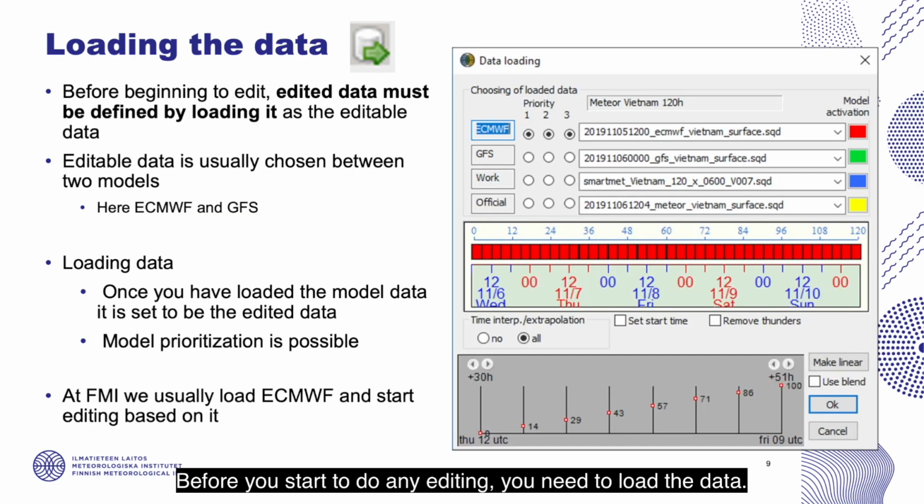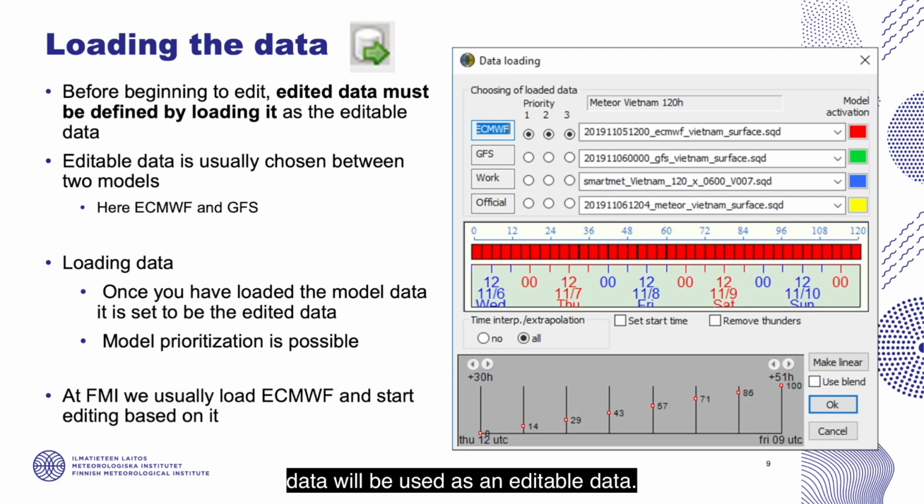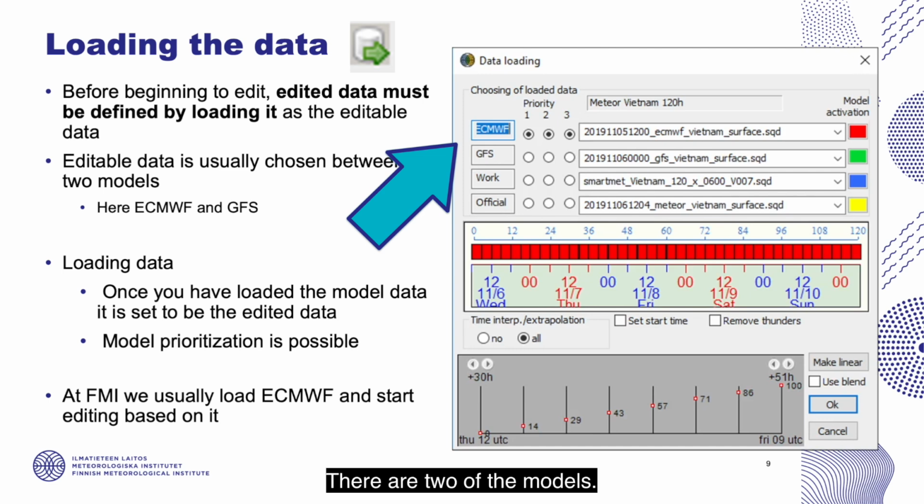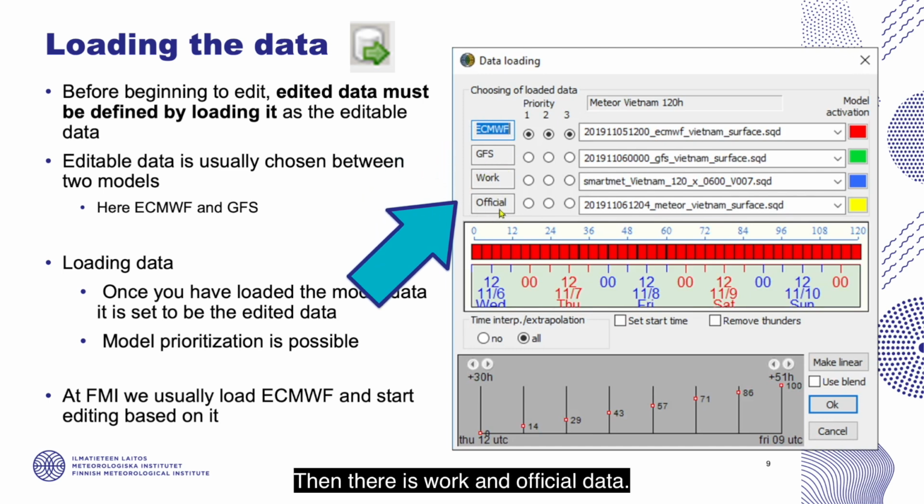Before you start to do any editing, you need to load the data. This is done using the data loading dialog. In this dialog, you will be defining which data will be used as an editable data. There are 4 options here in the dialog. There are 2 of the models, then there is work and official data.